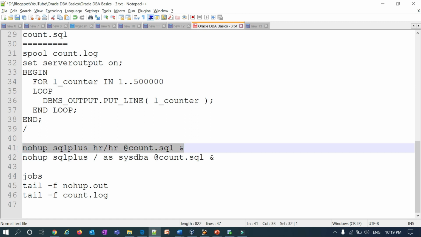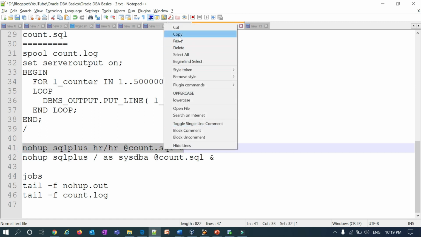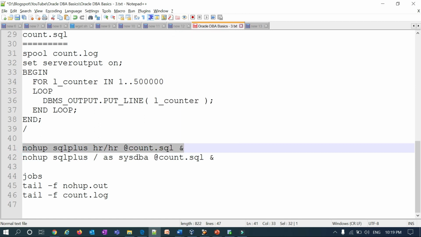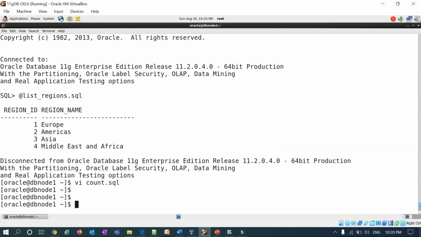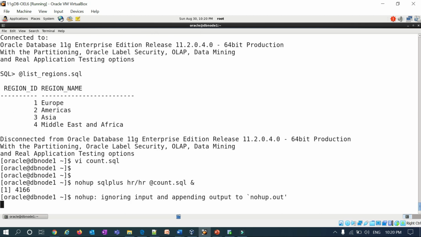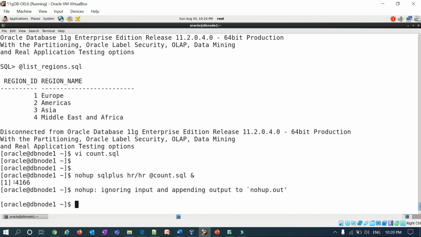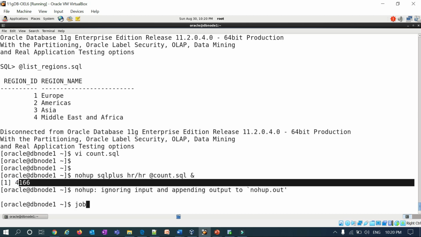So I'll run it as the HR user now. Once you start it, you can monitor using the jobs command, or you can tail nohup.out, or the count.log. Here you can see count.log. So what I'll do is run nohup sqlplus hr/hr @count.sql with the ampersand. So this is your job ID. It has started now.